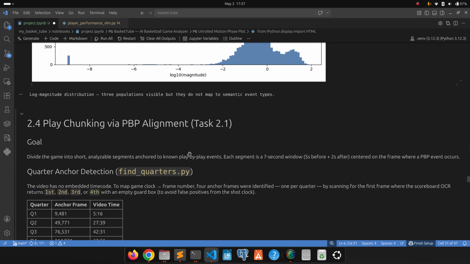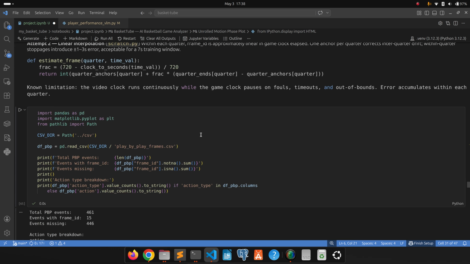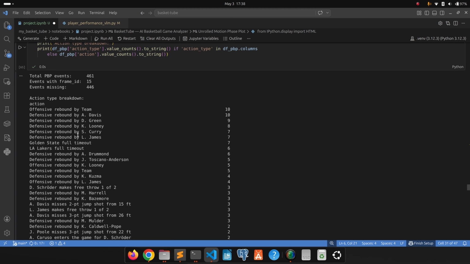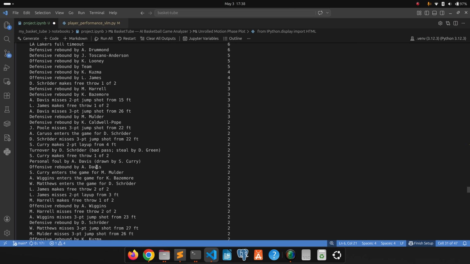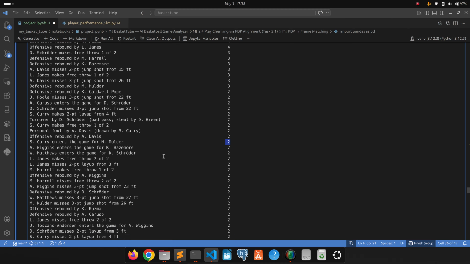Okay, play by chunk. Okay, and this was our attempt to link events to the players. What we managed to do is get, I know I'm running out of time, I'm really sorry about that, so we have here that Stephen Curry enters the game for somebody. Action type break. That's a type of action label.